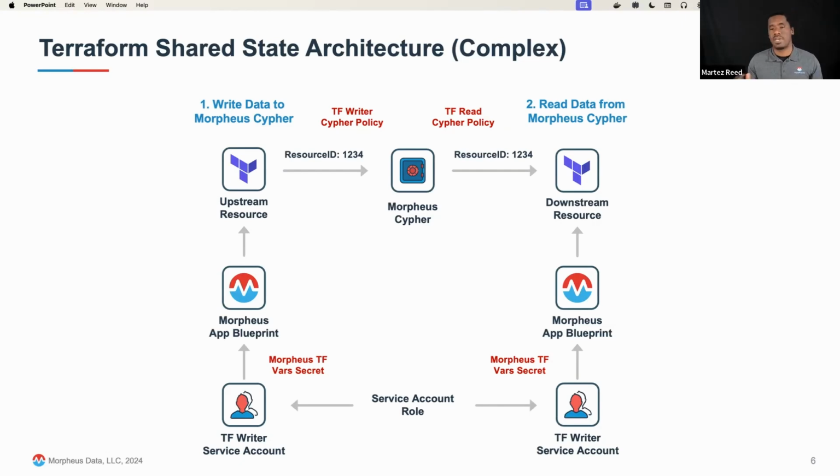We're still going to want to write and read data to and from Morpheus Cypher. But one of the other things we could do from a security standpoint is leverage Morpheus Cypher access policies. Cypher access policies within the Morpheus platform allow us to scope what it is that a given user or role has access to from a Cypher perspective. So as an example, I may want to have a dedicated Cypher read access policy for, let's say, application team A. And all they have access to are the secrets that exist in a certain part of Cypher, so a certain path of Cypher that might be accessible to it.